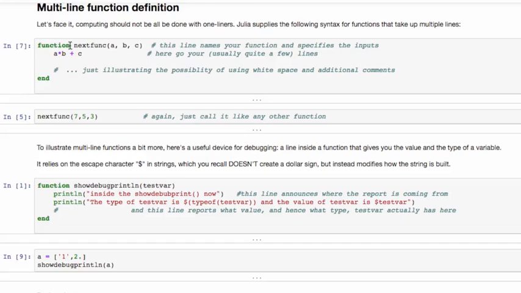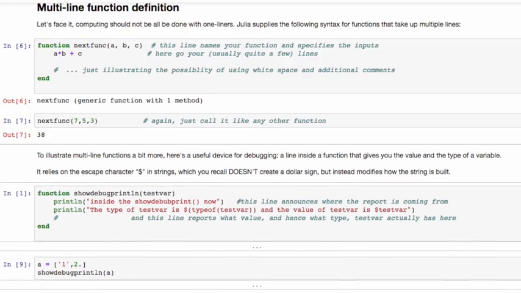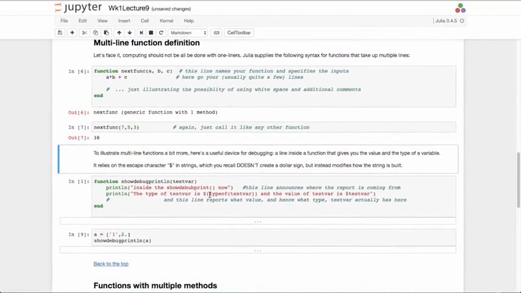On the same line as function, just as in the case of one-line functions, we put a valid variable name. This is the name of the function, and we put the type signature using valid variable names for each argument. Execute that, it compiles, there's only one method, call that, and of course a times b plus c is 7 times 5 plus 3.